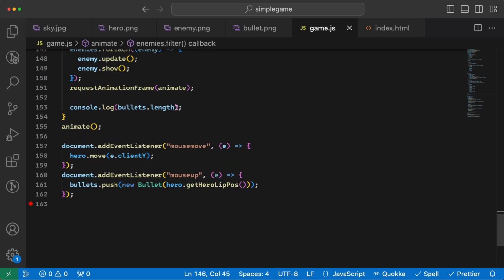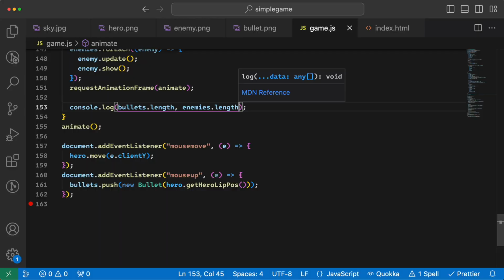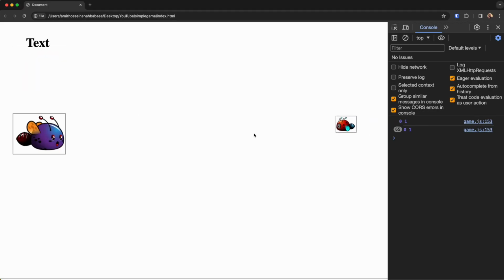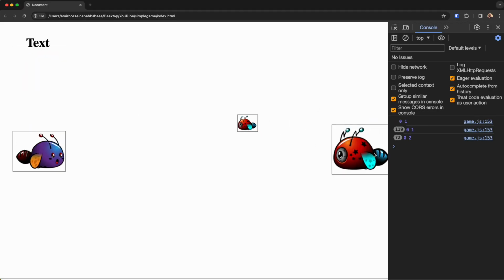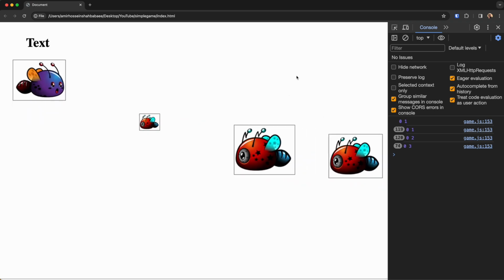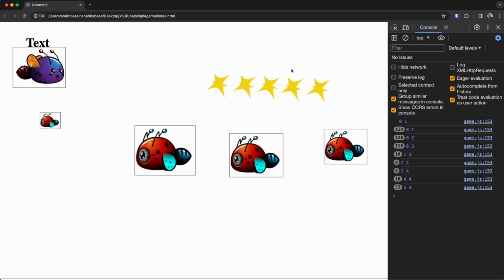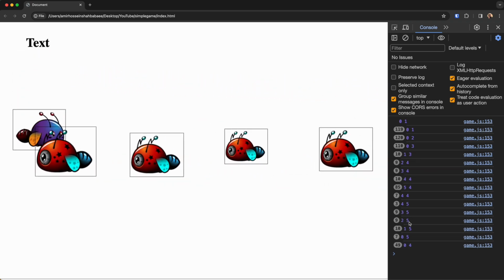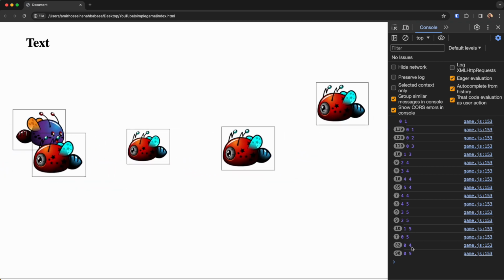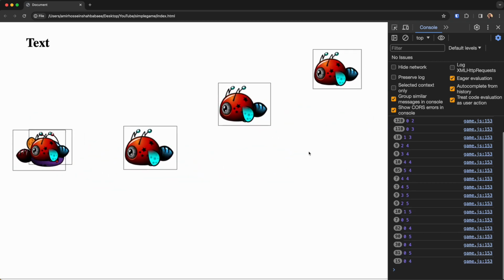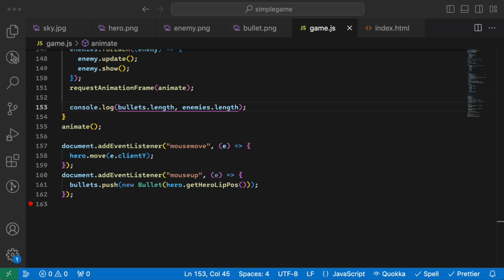Now if I log it here as well, enemies.length: 1, 2, 3. I fire a bunch of bullets, 5, 4, you can see the enemies get added and deleted. Great. Now let's implement the collision detection, or basically hitting the enemies with the bullets.